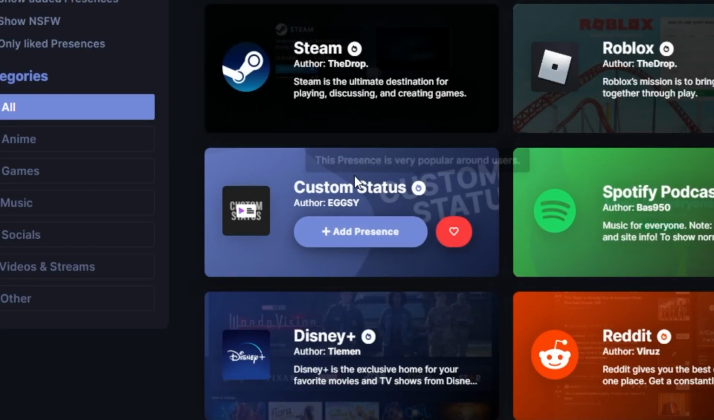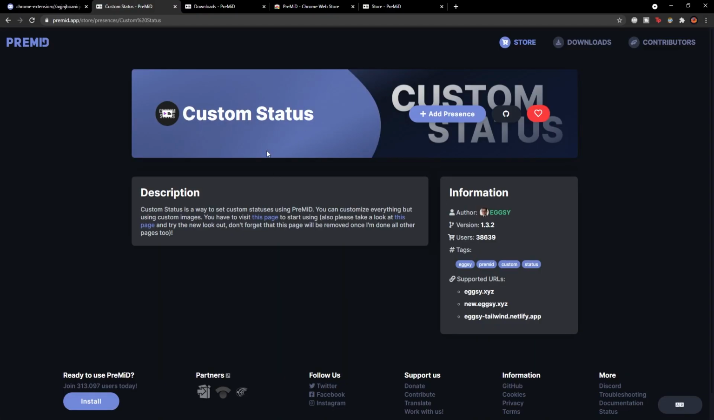So you want to click custom status right here. And you'll see it should take you to this little page here. So now you want to click add presence right here. And then it will add it to your Discord. And then you want to click this visit page here.